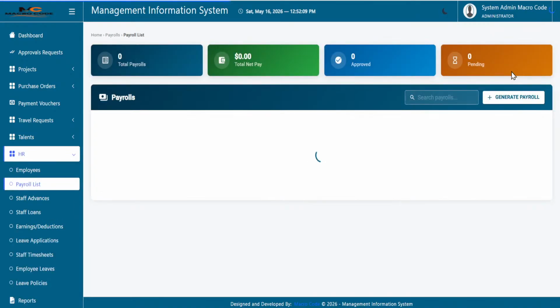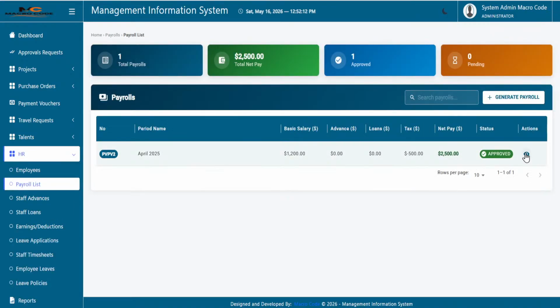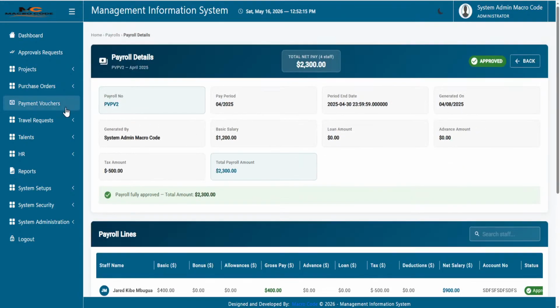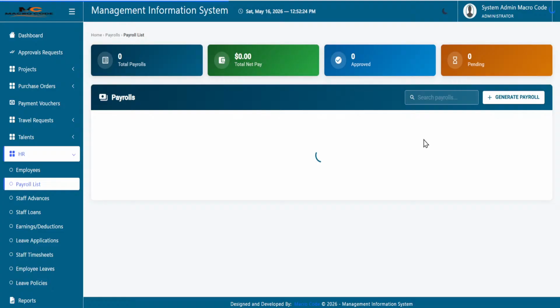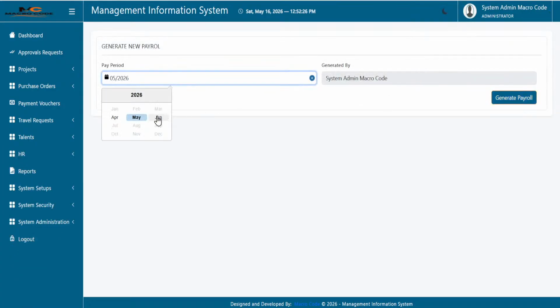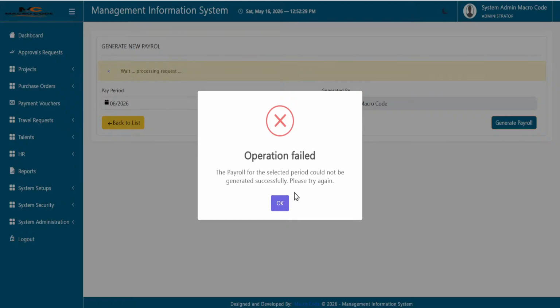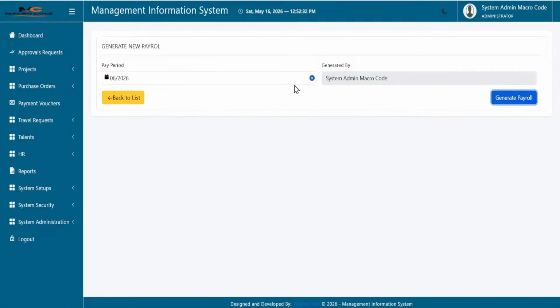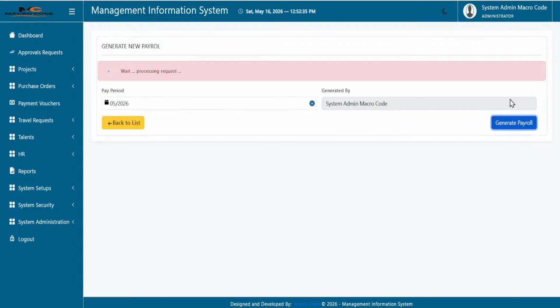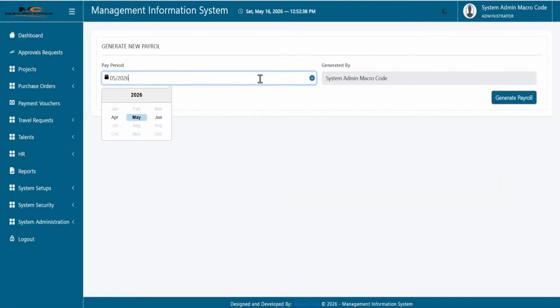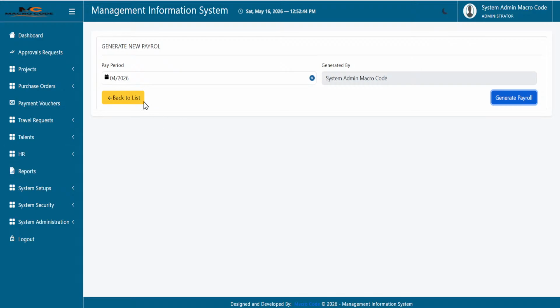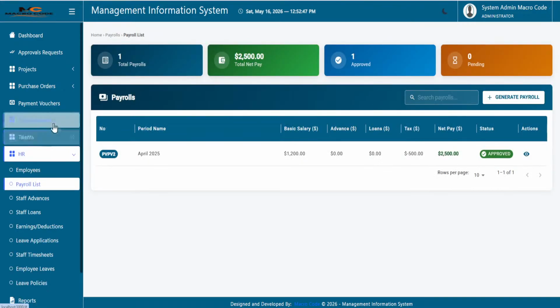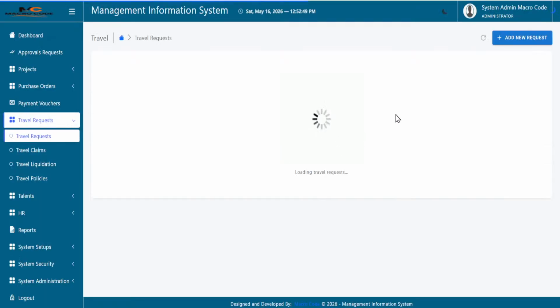So I think it's pretty much straightforward. We have these details here. Let me see if I come here and say generate for June. It will not generate from April, so we'll need to see why that is not happening. But so far I want us to focus on the Java.